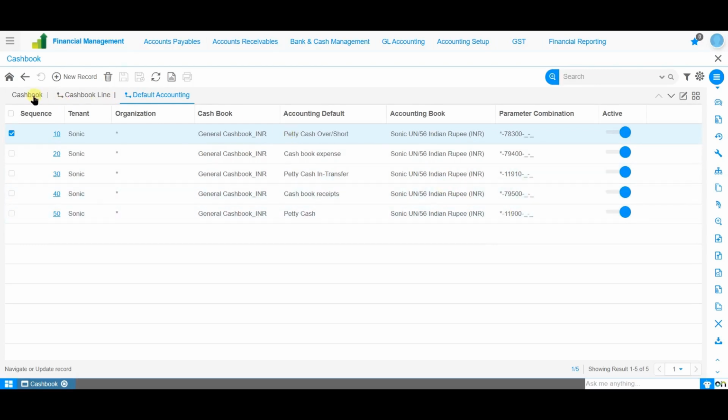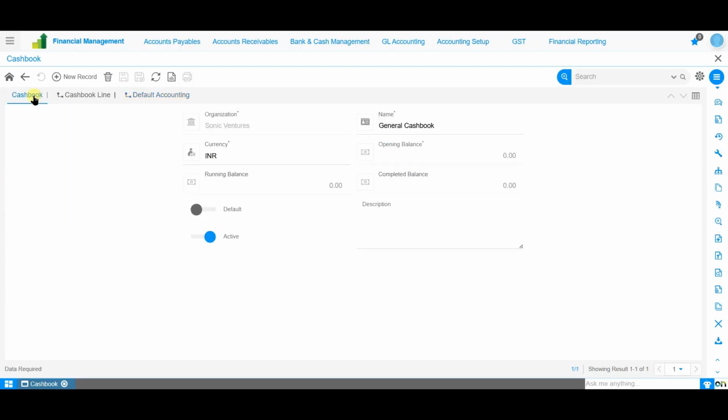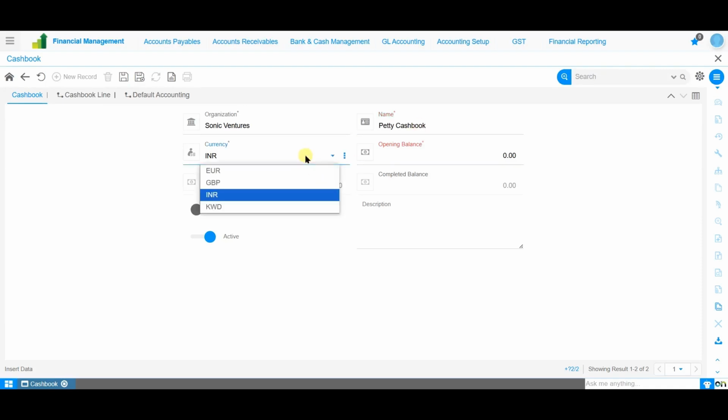Let's move back to the header and create a new Cashbook. For this, you need to click on the New Record button. Then, you will define the name in the Name field. Select the currency in the Currency field as per your requirement.